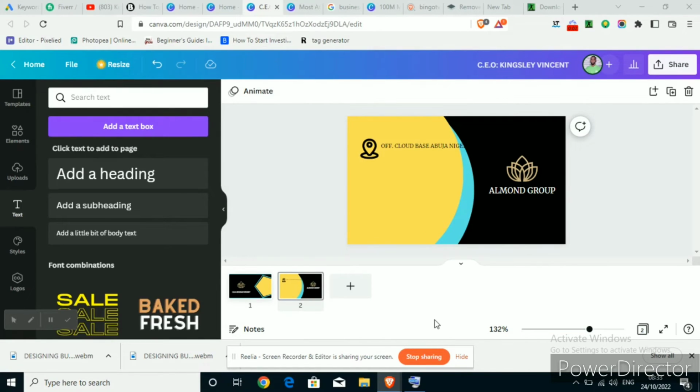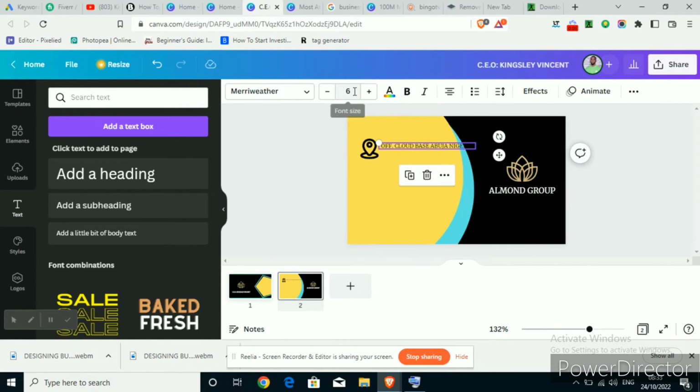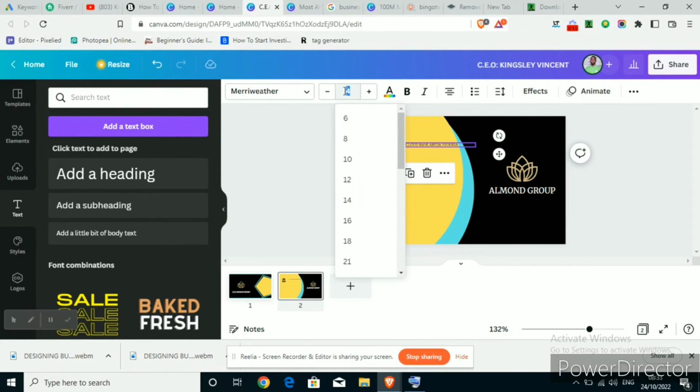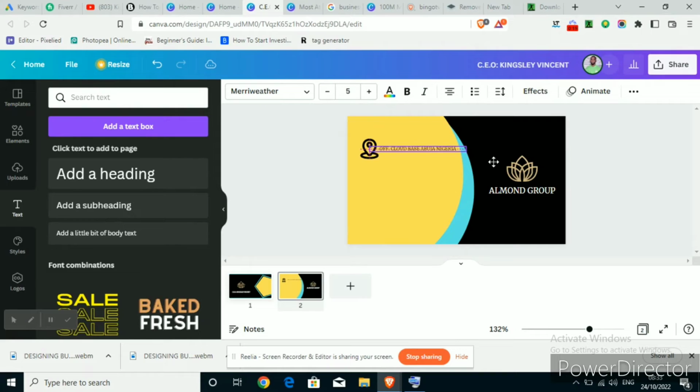Yeah, so what I have to do right now is to adjust this. Let me see, it's looking too tiny. 5 is better than 4, so keep it. Yeah, so that's it for that one.